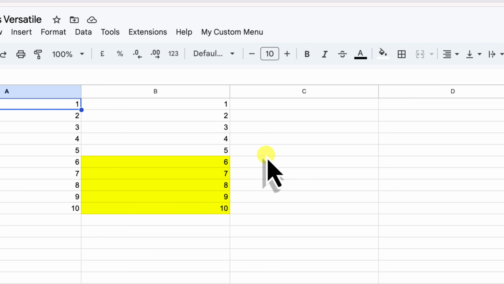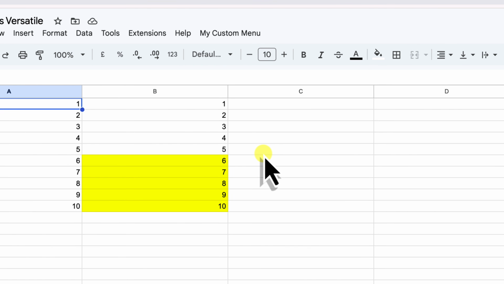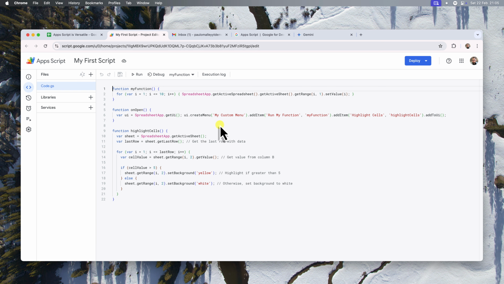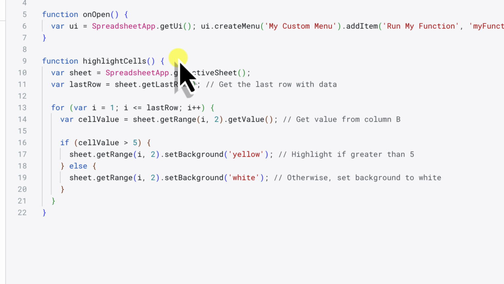You can also make your scripts run automatically on a schedule using triggers. Triggers are basically like setting an alarm for your script. They allow you to run your code automatically without any manual intervention. There are many types of triggers, but we're going to focus specifically on time-driven ones for this example. Let's say we want our highlight cells function to run every hour.